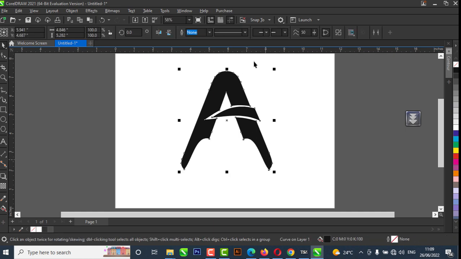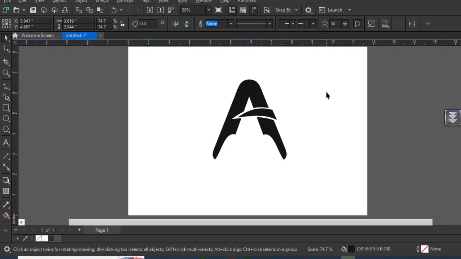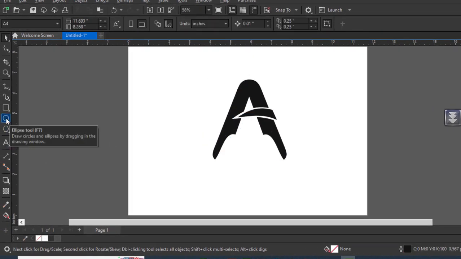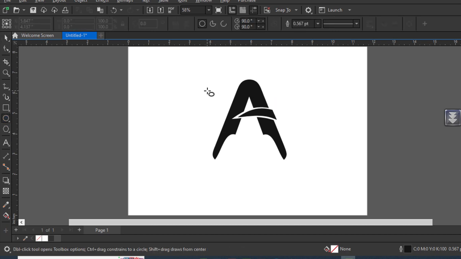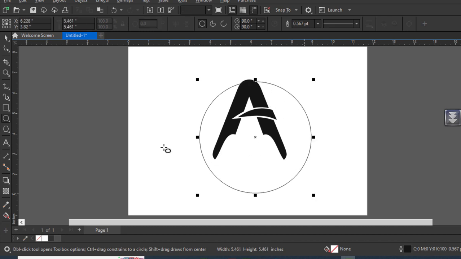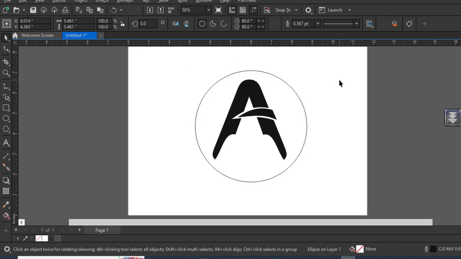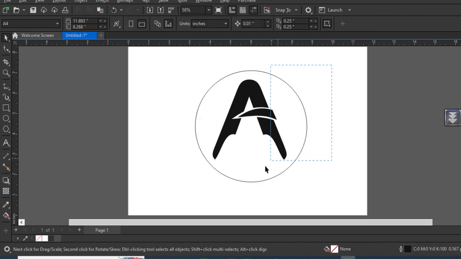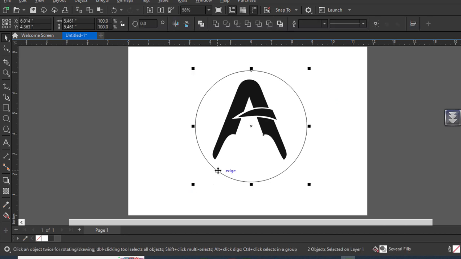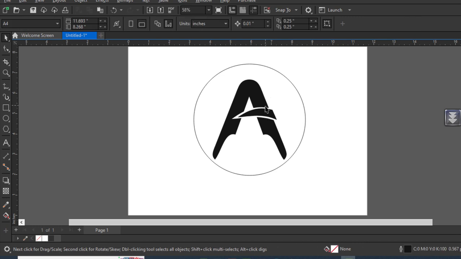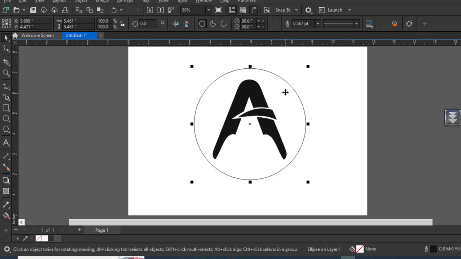So let's create a circle, an ellipse. So I will come here, select my ellipse. You can actually press F7 on your keyboard and hold down Ctrl to have a perfect circle. So drag it up, centralize. You want to centralize the shape, the logo inside the circle. You can just hit the C and the E on your keyboard. Okay, so we have this.